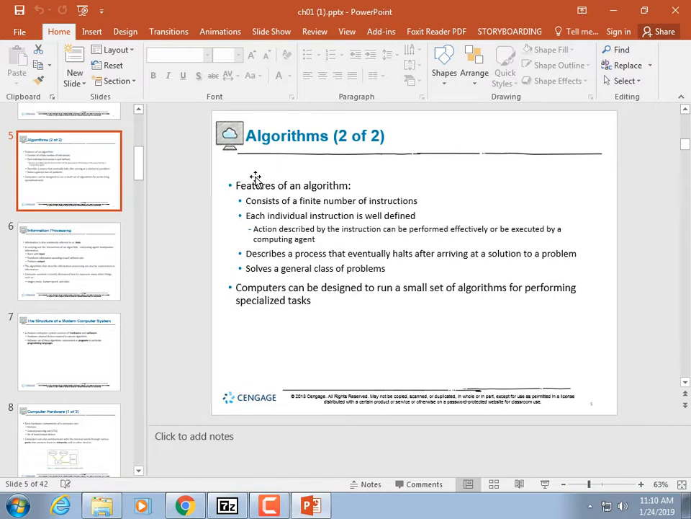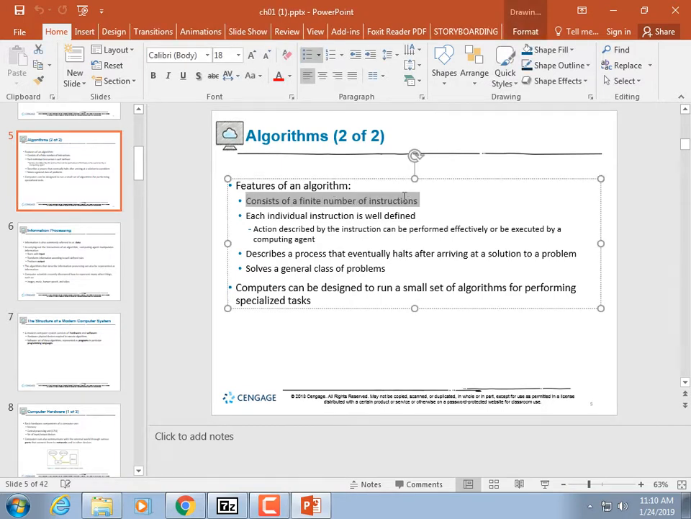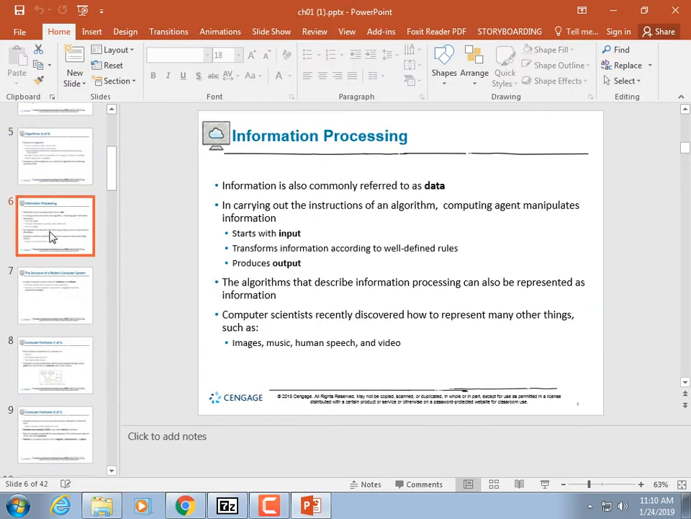So, features of an algorithm: a finite number of instructions. Each individual instruction should be well defined. The action described by the instruction can be performed effectively or be executed by a computing agent. It describes a process that eventually halts. You want your program to eventually end, and it solves a general class of problems. Computers can be designed to run a small set of algorithms for performing special tasks.